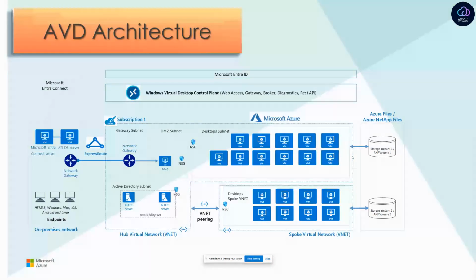So this is the official Microsoft architecture diagram for AVD based in Azure. And I'm going to go into a more simplified version, but just to call out the main aspects: with AVD, we have Entra ID for authentication. We have the control plane, the web access, gateway, broker, diagnostics that I mentioned. We obviously have some networking where we're going to have our session hosts which users log into. There's going to be some storage for profiles and user data. And then there's going to be an on-premises element where end users are going to be connected to the AVD service.